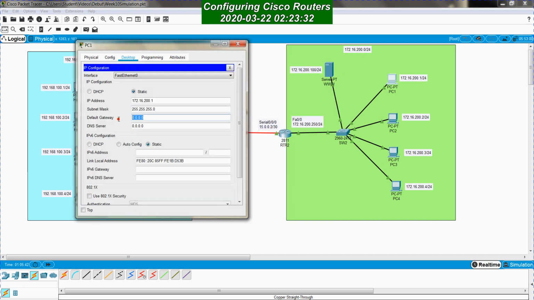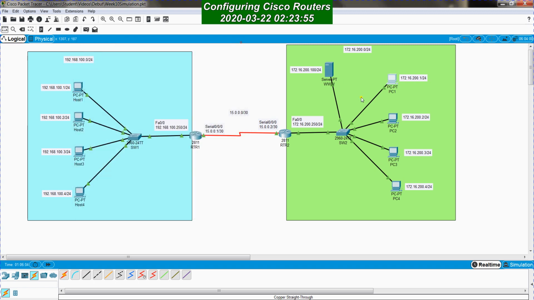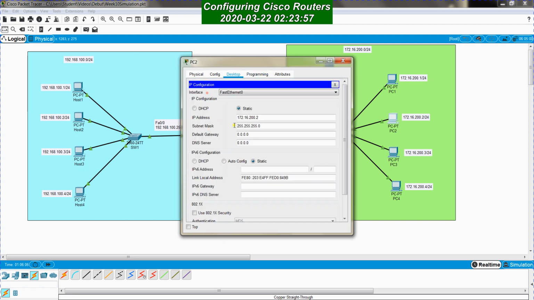Here I go to PC1, same story. What is the default gateway of PC1 in the second LAN? It is the IP address of FastEthernet 0/0 of router RTR2. So this is the default gateway. It's always the IP address of the interface of the router which is connected to the same LAN. So it will be 172.16.200.250. Now let me just copy this, and then I will paste it in the other hosts.